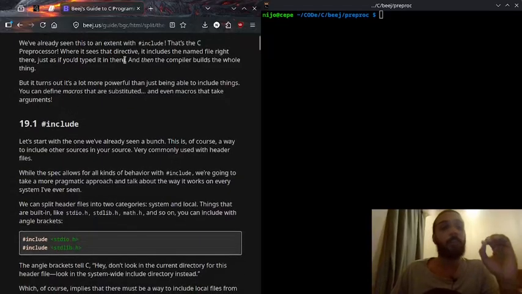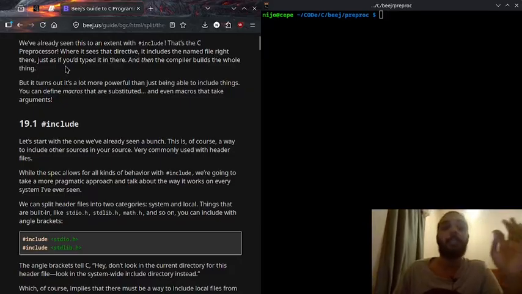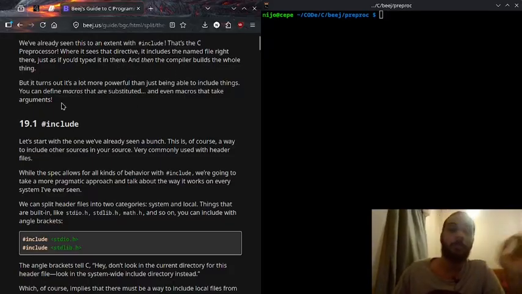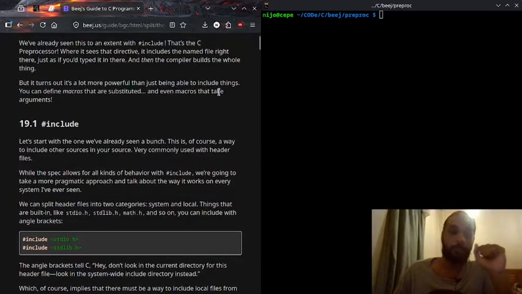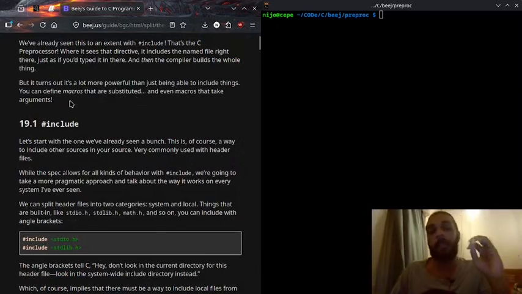We've also seen this to an extent with hash include. That's the C preprocessor: it sees that directive and includes the named file right there, just as if you typed it in there. And then the compiler builds the whole thing. But it turns out it's a lot more powerful than just being able to include things. You can define macros that are substituted and even macros that take arguments.